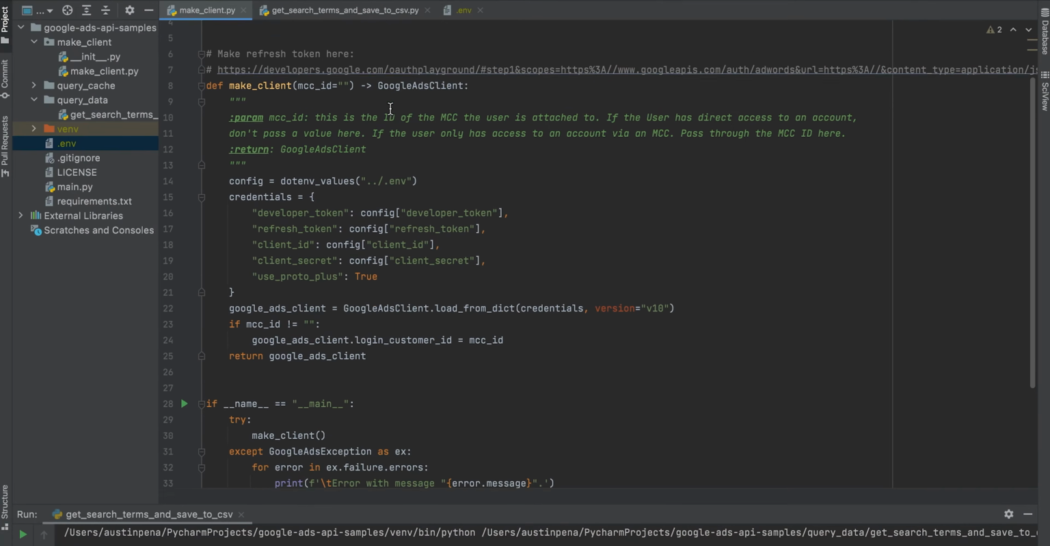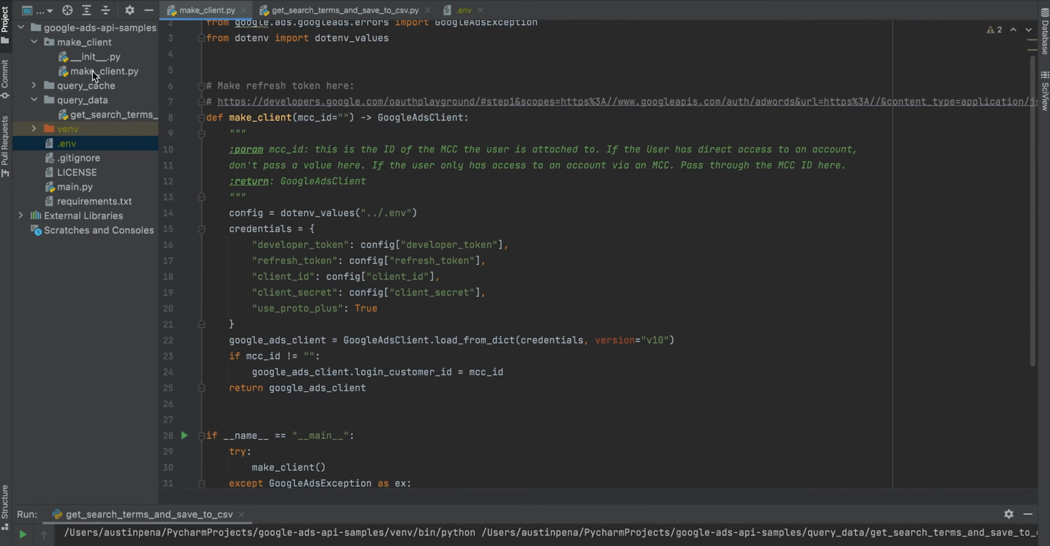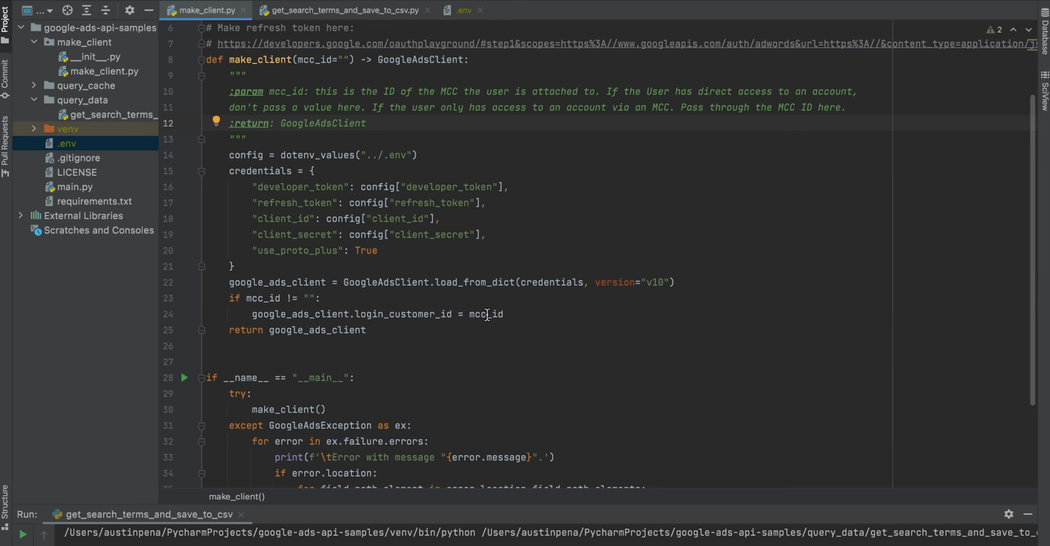So this function I have in the make client package accepts an MCC ID, which defaults to an empty string. Again, if you actually do want to operate via an MCC, you do need to attach it to the Google Ads client like I show here. This is all very simple.